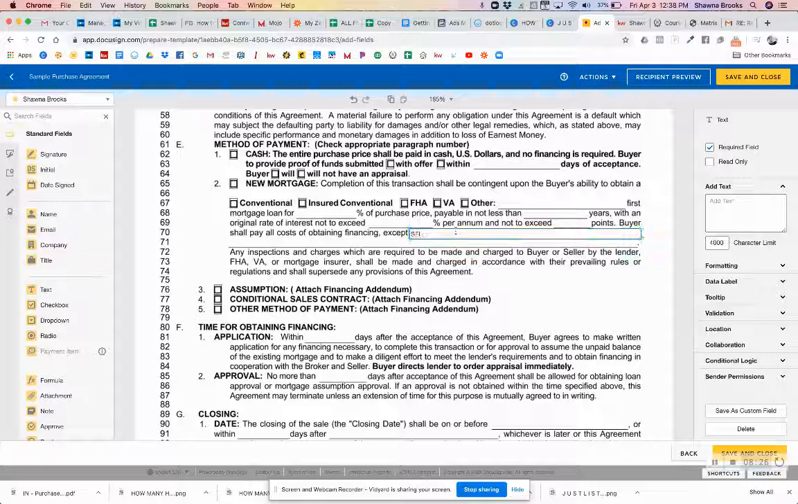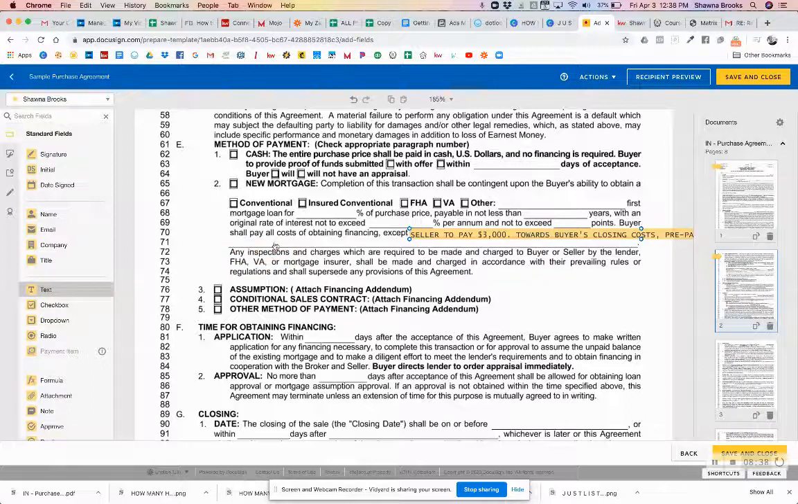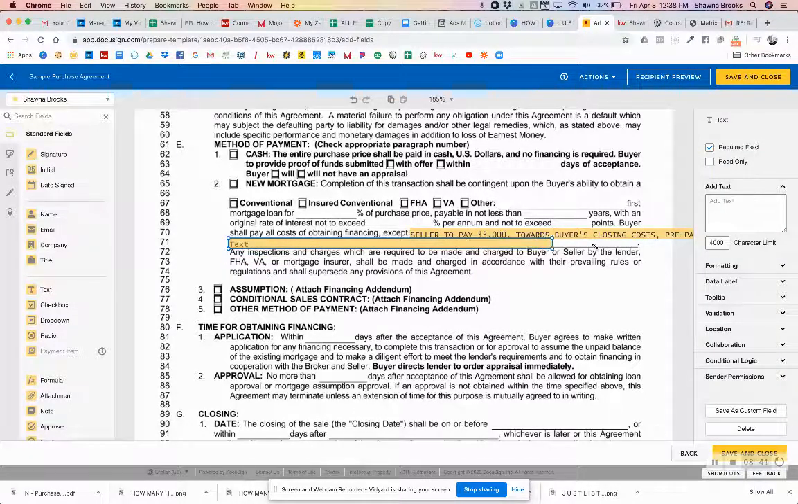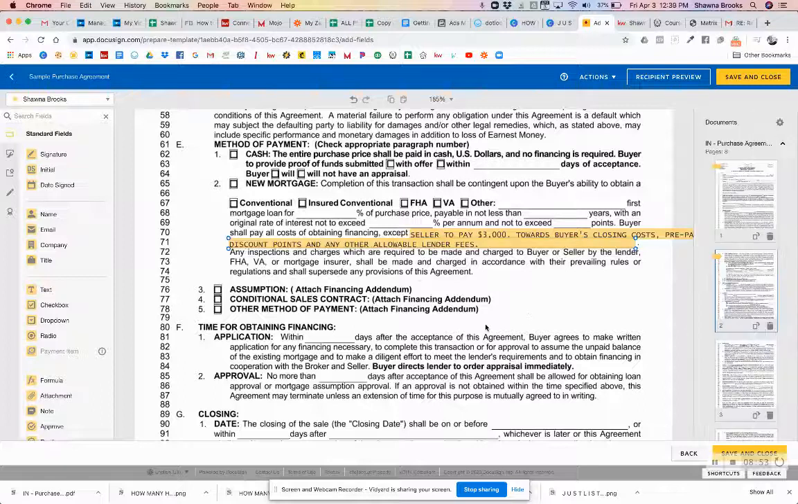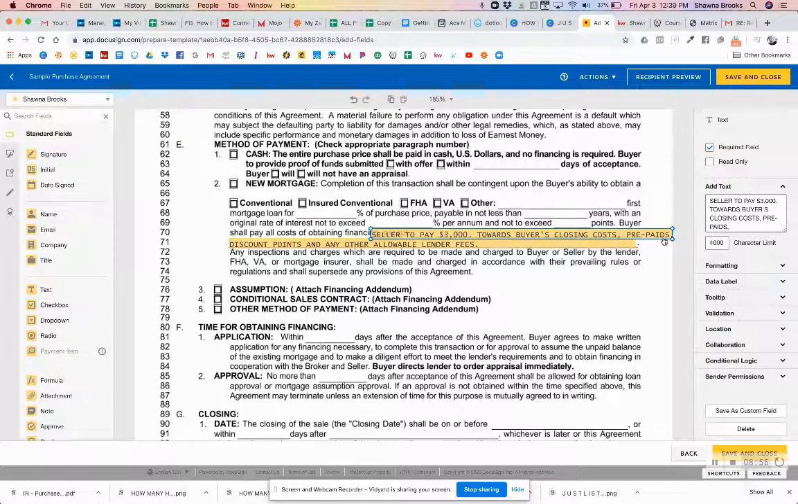So, seller to pay $3,000 towards buyer's closing costs, prepaids, new text box, discount points, and any other allowable lender fees. Okay, so again, you're going to go through. Oopsie daisy, that was too long. Okay, so I want to fix that.